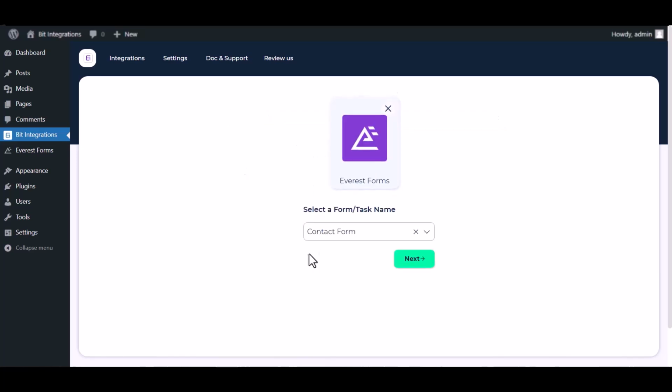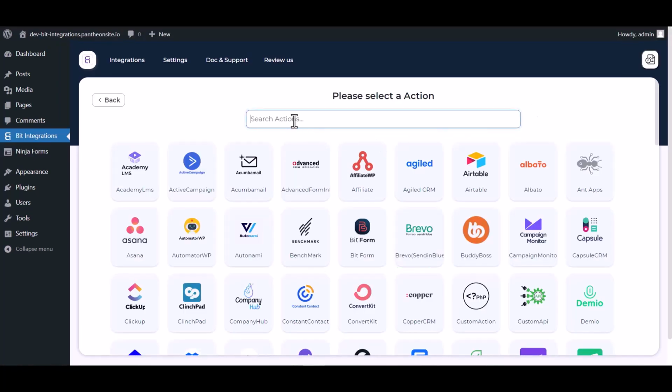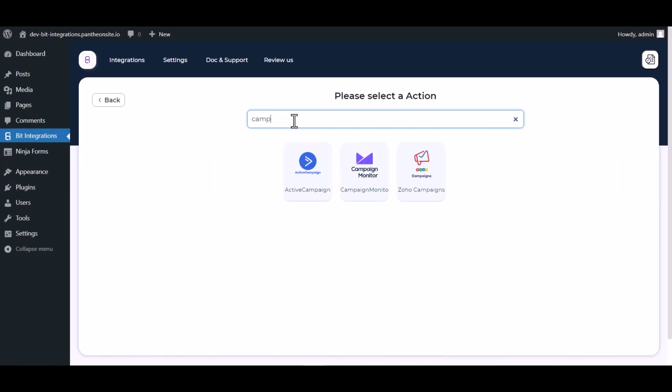Select a form. Next, search and select Action. Campaign Monitor.